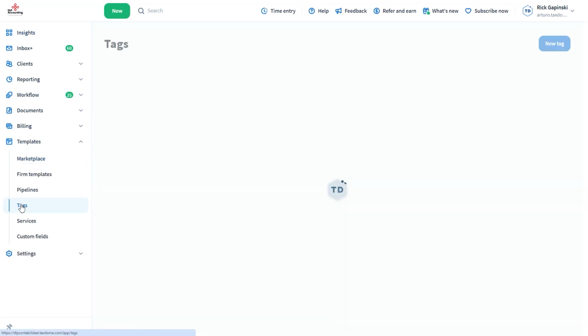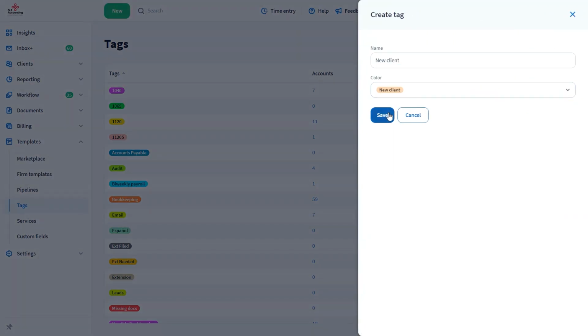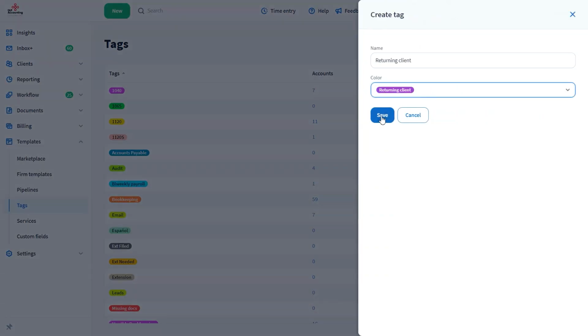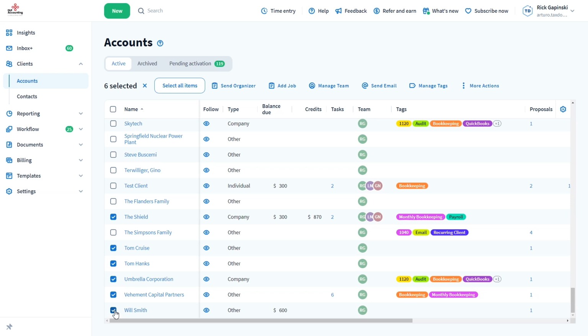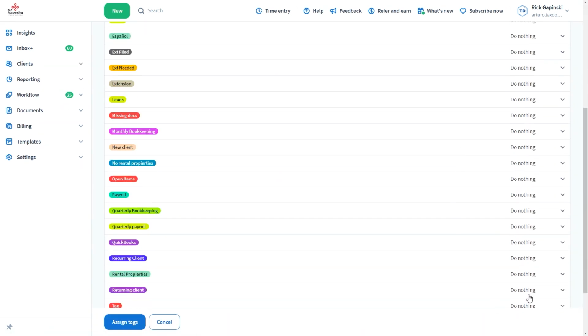Go to Templates and Tags and press the New Tag button. Write the tag's name and press Save. Do this for both new and returning clients. Then, you can assign those tags to existing clients in bulk. There are other TaxDome videos on that topic.